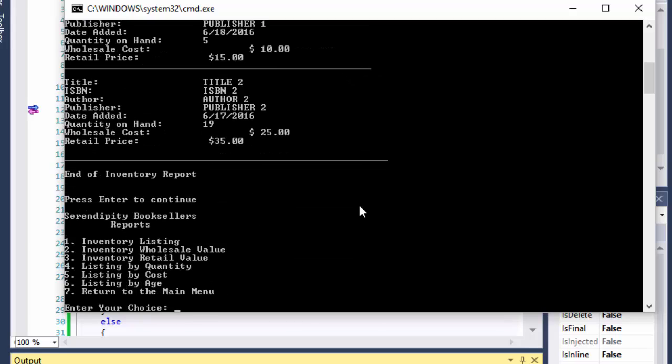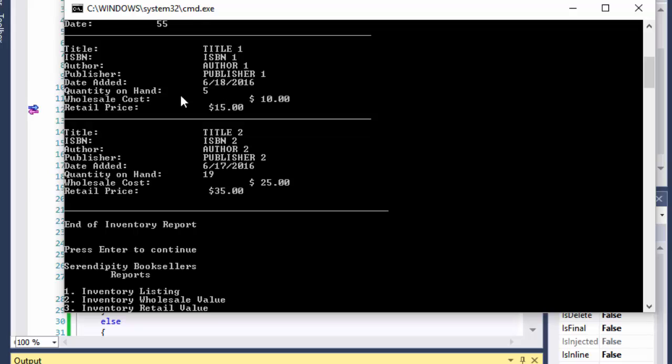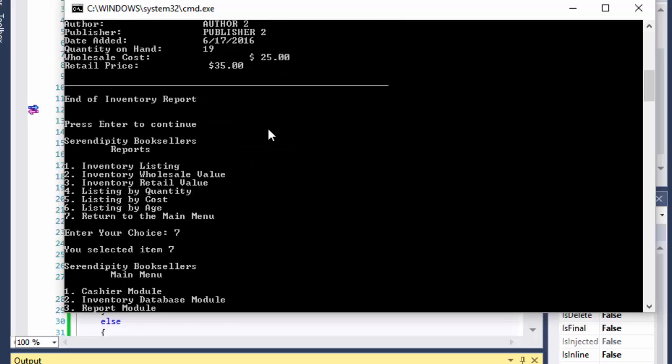Okay, so that was edit. Now let's do the cashier module, because remember, this is an inventory. So if we buy some books, let's say I have quantity on hand, and if I buy 3 of them, I will only have 2 left. So let me test if that actually is going to work.